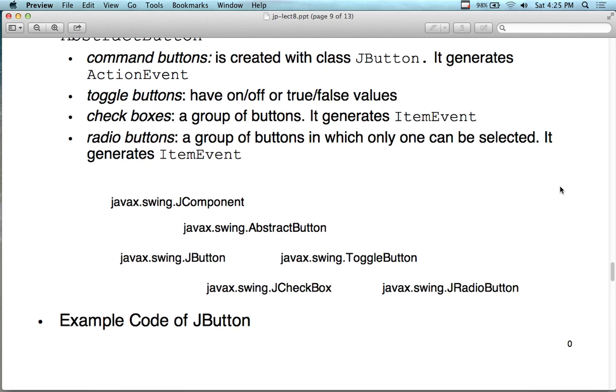And then we have Java Swing. This is where it's coming from, javax.swing.JComponent, AbstractButton. If you imagine there's lines here that are missing, because this is a PowerPoint brought up in preview actually. So this goes to AbstractButton. We have JButton, and we have toggle button, and we have JTextCheckbox, and then we have JRadioButton down here.